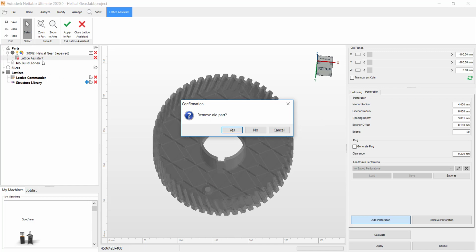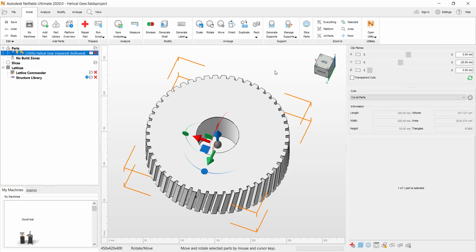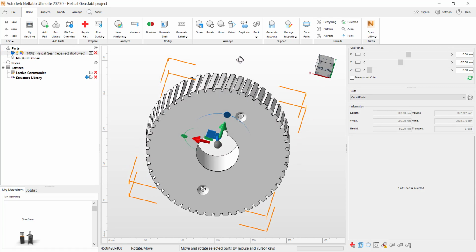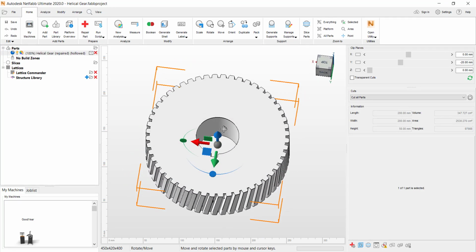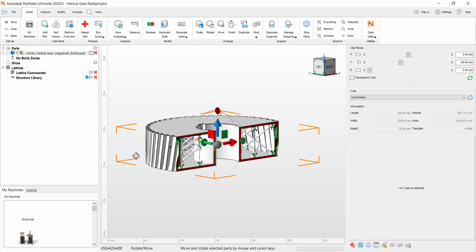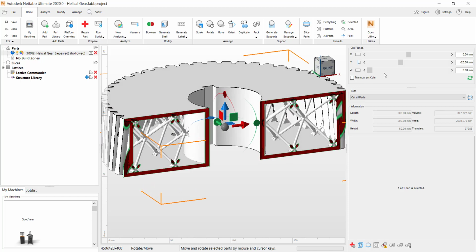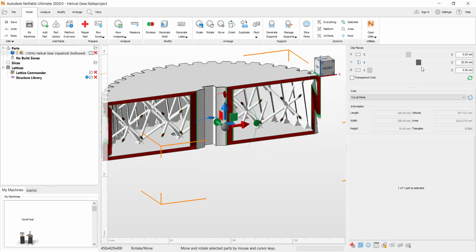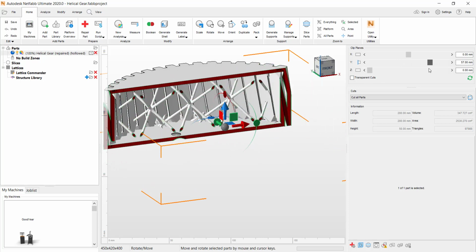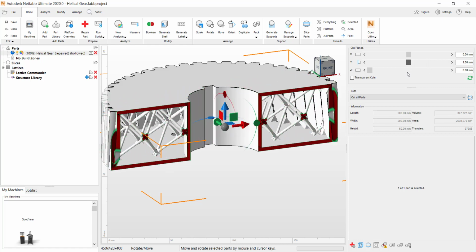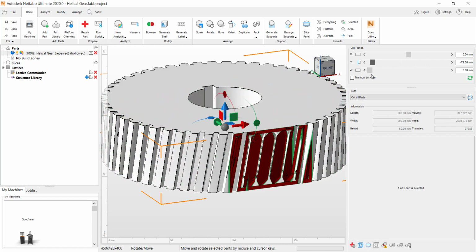We can also remove the old part in our parts tree or keep it. I will remove it. Now we have the finished part here with the perforations with the lattice inside. We'll go back to our clip planes tool here on the right side. Clip on our rectangle here to look in the inside, and now you can see the lattice that we created here. We can slide through this part. We saved a lot of material. This will take a lot less build time to sinter this part.